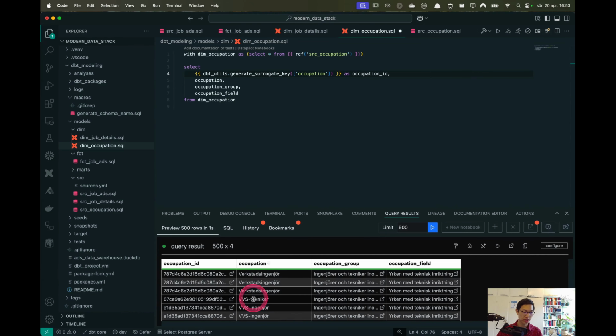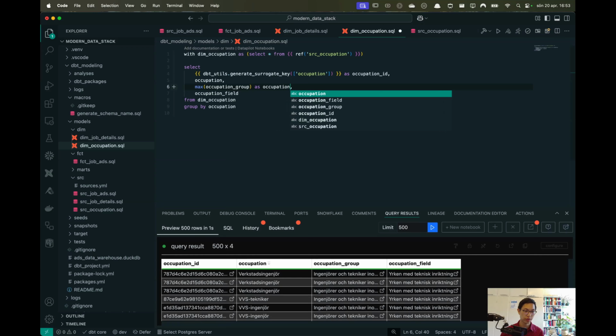However, occupation, you can see there's still duplicate. So we need to deduplicate this. And in order to deduplicate this, it's quite simple. You can do like this. You can group by occupation. You need to find an aggregation function. What I will do is I'll pick the max of this one as occupation group. I will pick max of occupation field as occupation field.